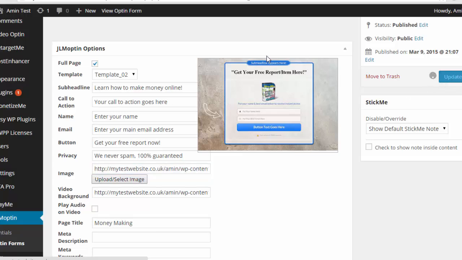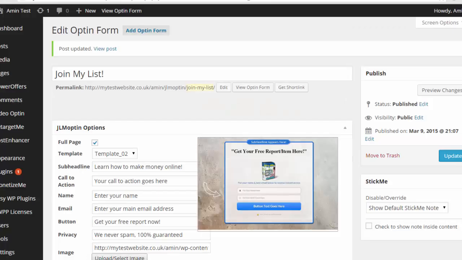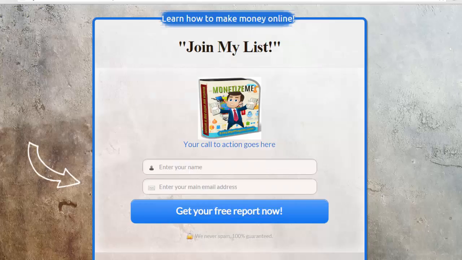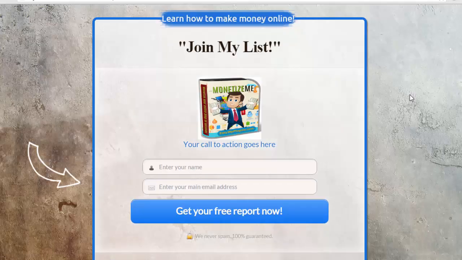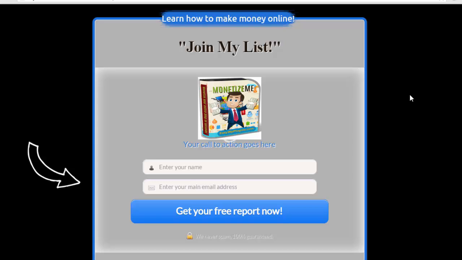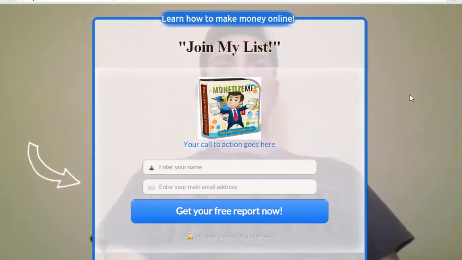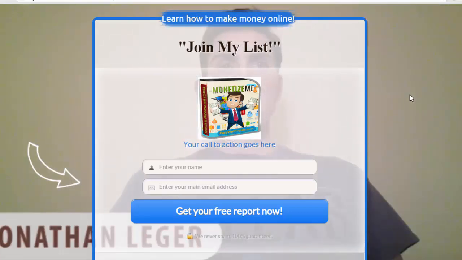Let's update that, and again that will instantly update any page or post that is using this particular form definition. So if I reload the page, just look what happens in the background, and you'll see that the video starts playing. And actually in the background you can see that that's John Leger.